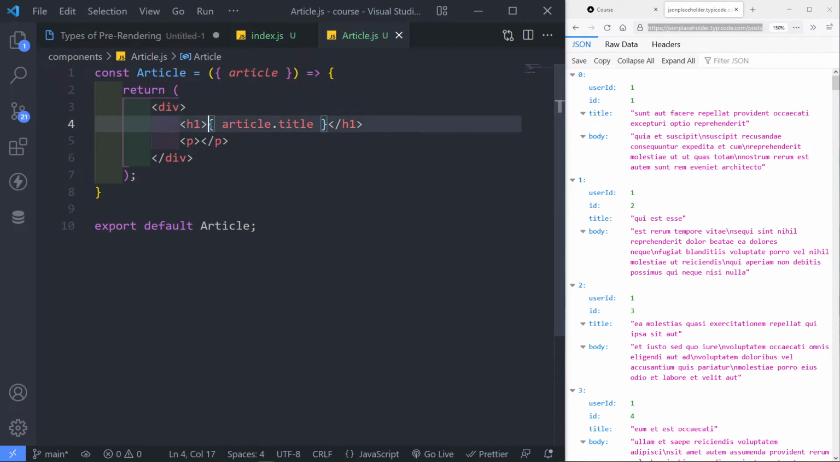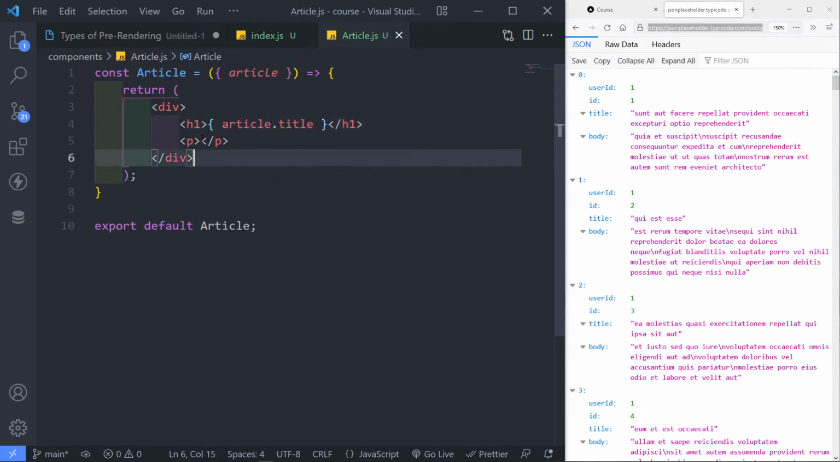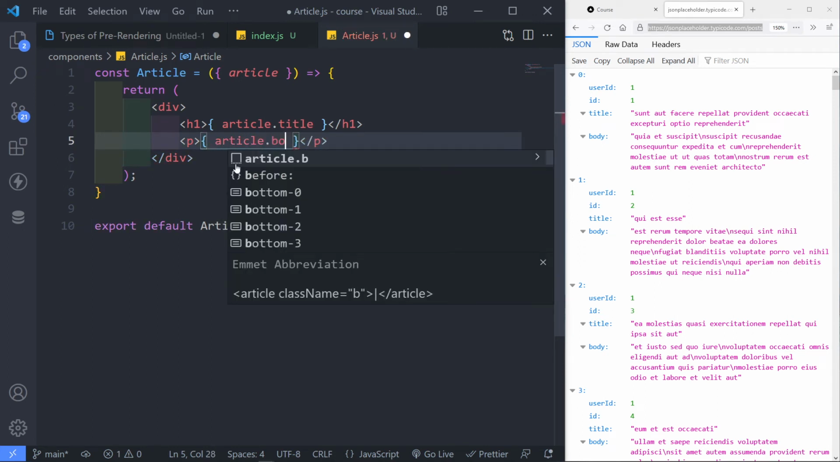Okay, so in this case, remember with Blade syntax, we would have done double brackets on this side, double on that side, and then we would render it. But for us right here, all we do is just single brackets like this, and then article, and then dot notation for the title. And we're going to do the same for the paragraph, so just like this, and then article.body.